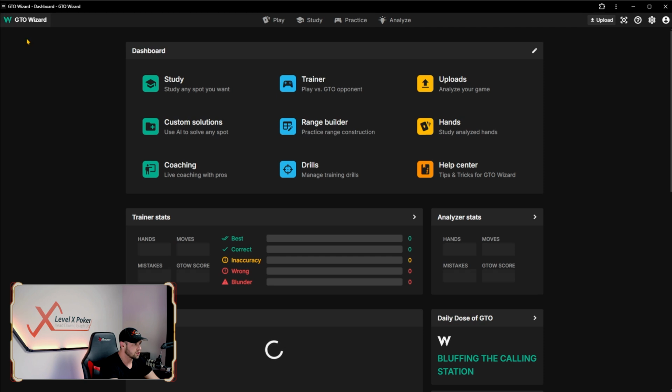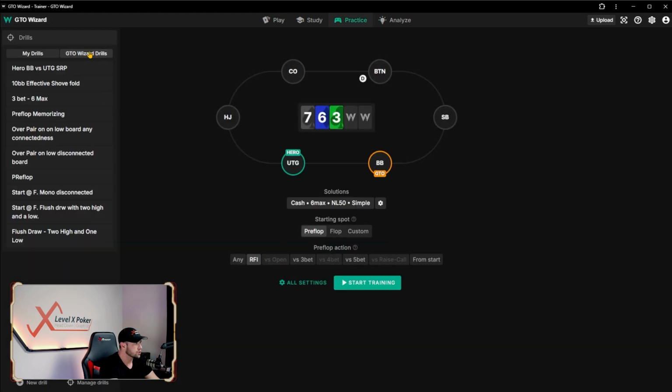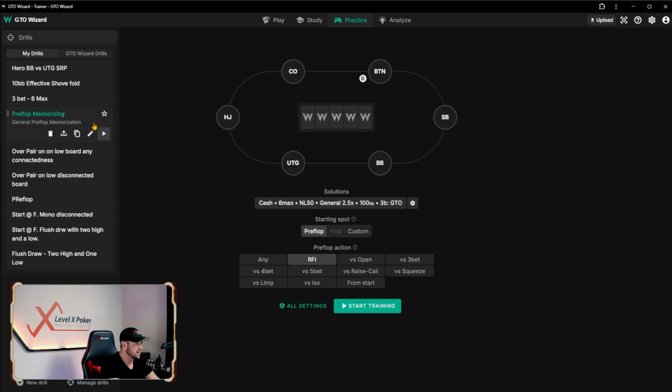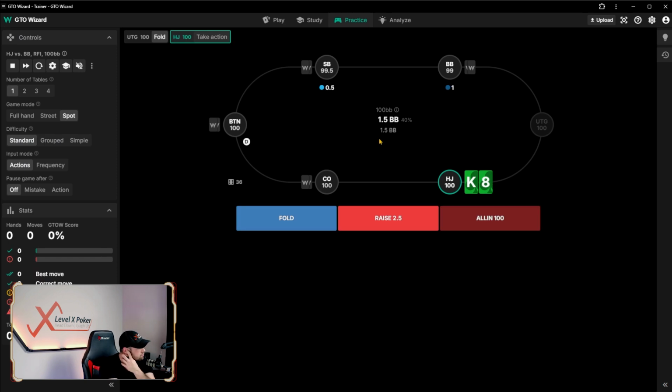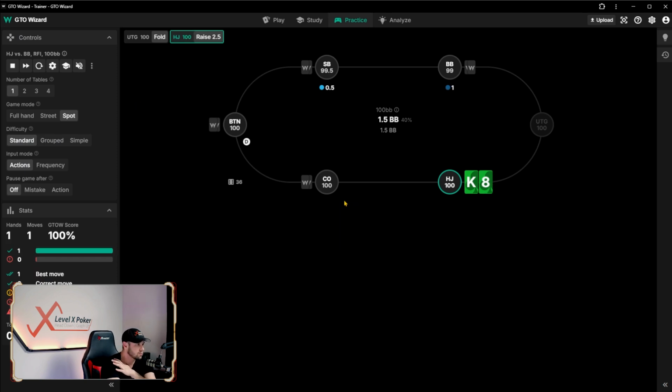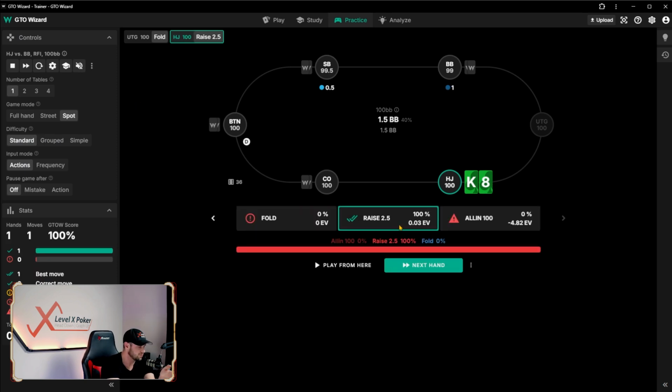Let's go back over here to home. The next thing you can do is trainer, if you want to memorize different spots. These are drills that I already set up for my students. So let's say we want to start training, we want to start memorizing. And so you're here. What do you do? Okay, well, you open, right? And boom, it tells you. And over here, you'll see I did the right thing.